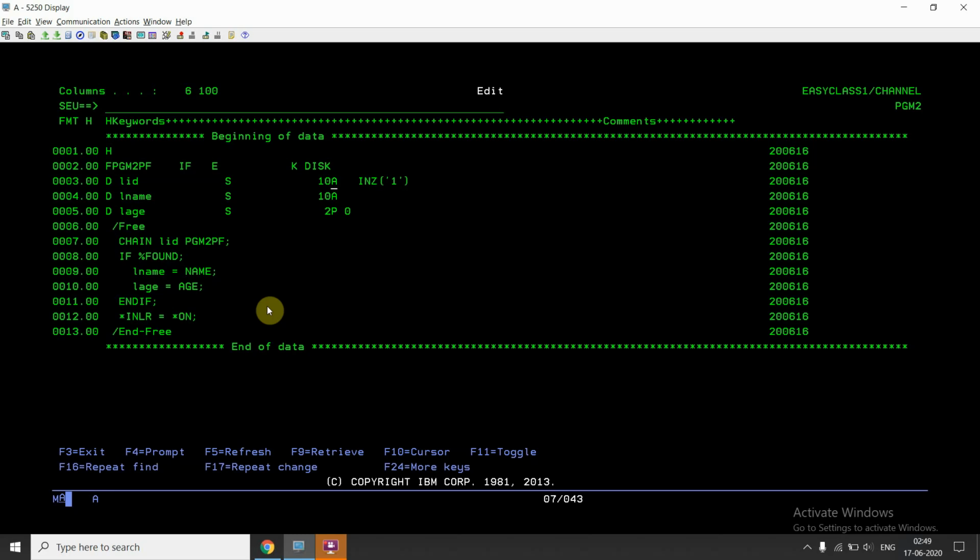So chain operation is basically doing SETLL and read E, the first read operation. So the result we obtained from that SETLL and read E is same as the chain operation. So chain corresponds to SETLL and read E. So there is no difference between SETLL and read E with respect to the chain operation.